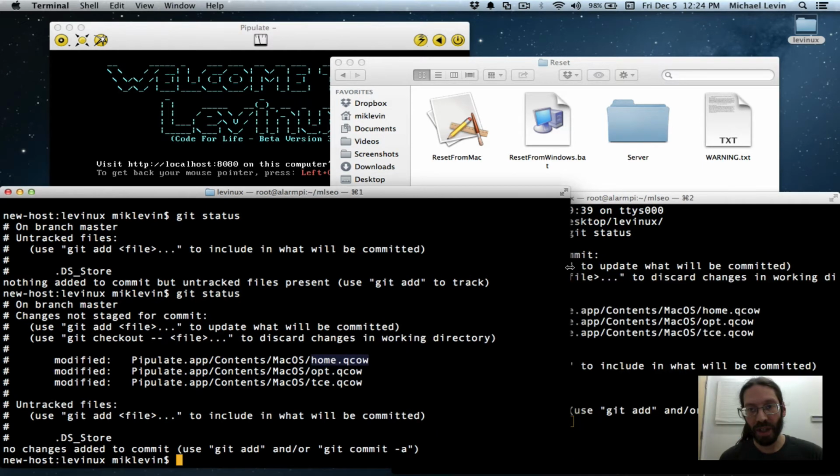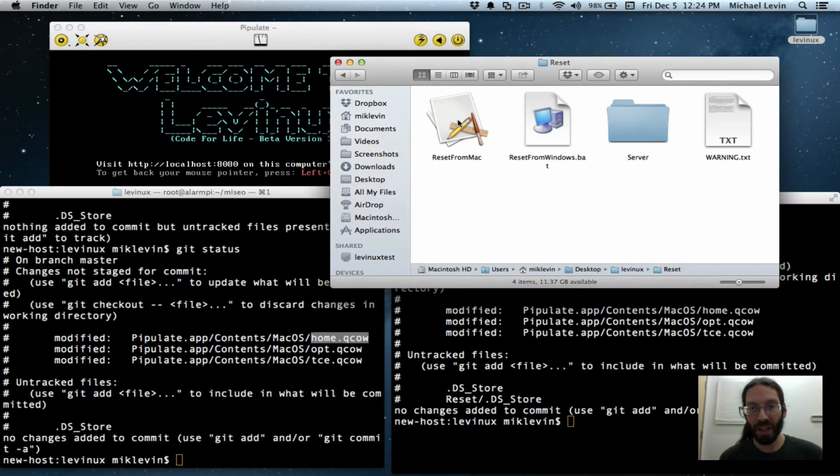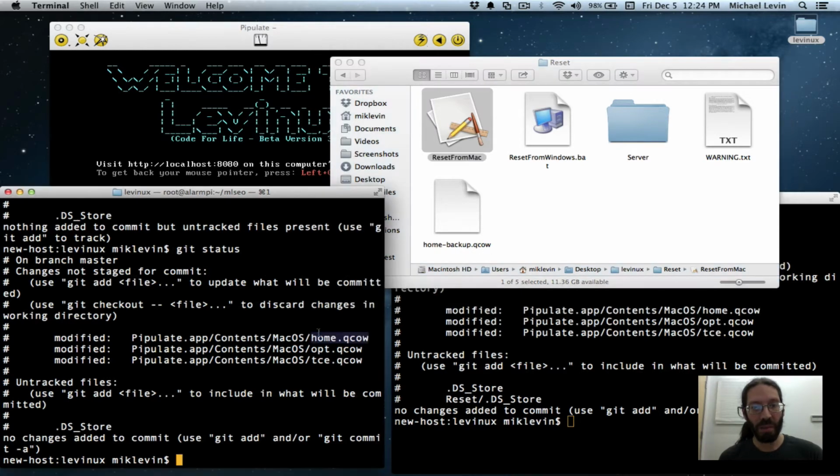I'll do them side by side. Again, a before and after. These are pretty much the same right now. But now I'll just do reset from Mac, and you'll see home-backup.qcal appear. I've actually copied out the built home directory, which is where any custom work you've done will have ended up if you did any coding.